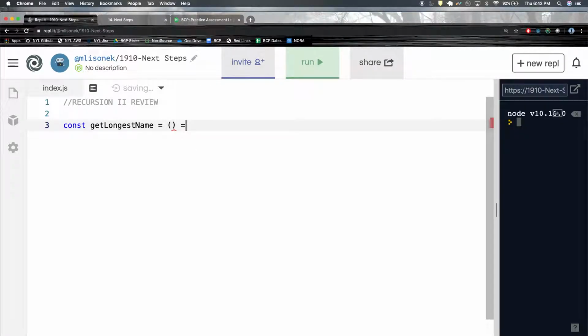And this is going to be equal to a function, and this is going to take an object, okay? We will call that object family, because that's exactly what it is, right? If you looked at the problem, you saw that it was an object of family members. And what you had to do is find who had the longest name.